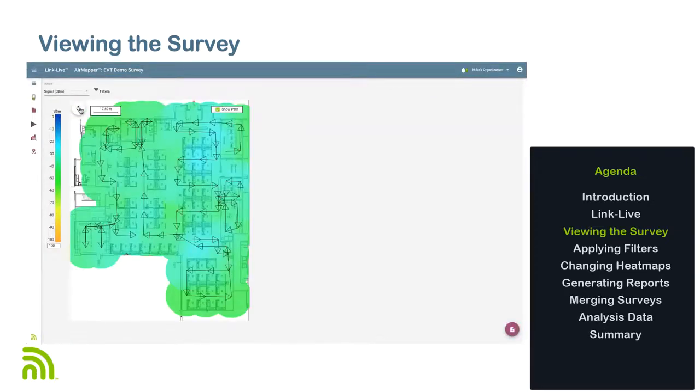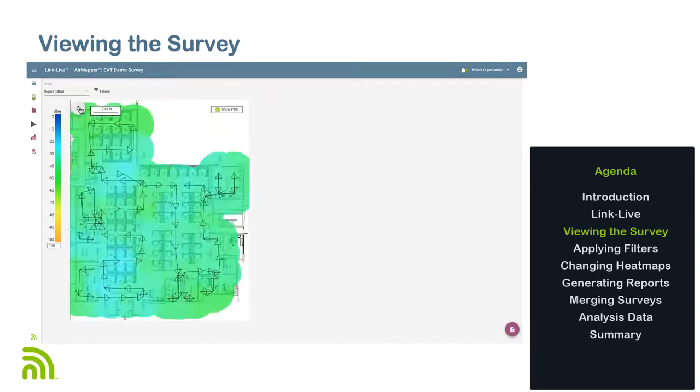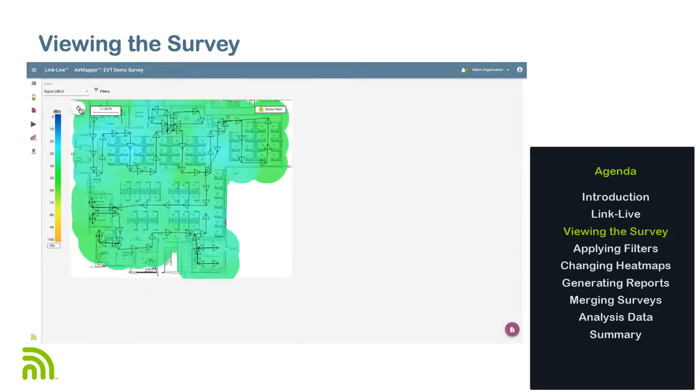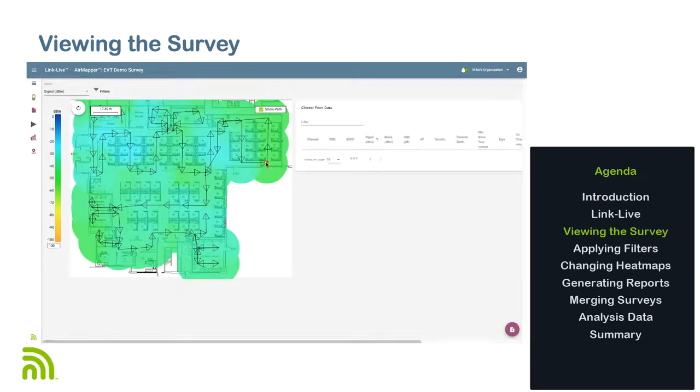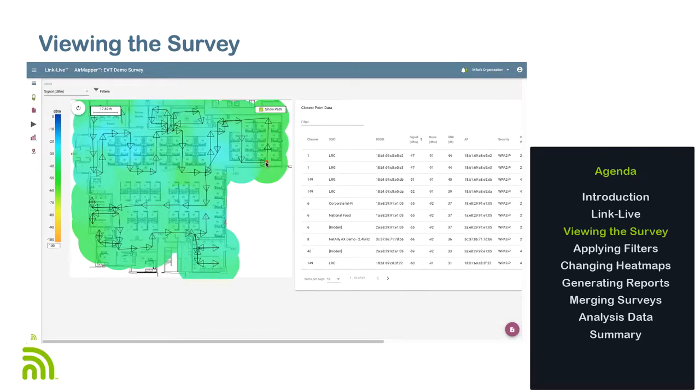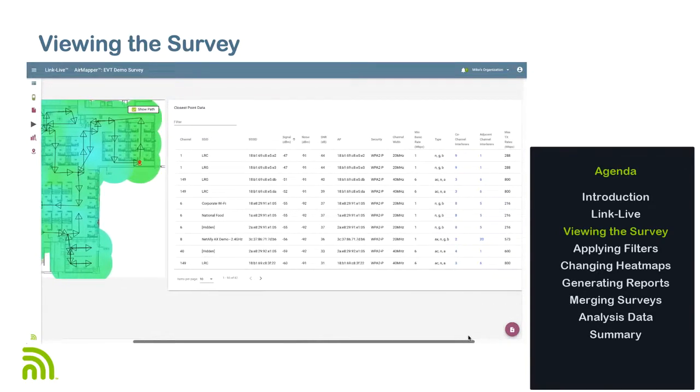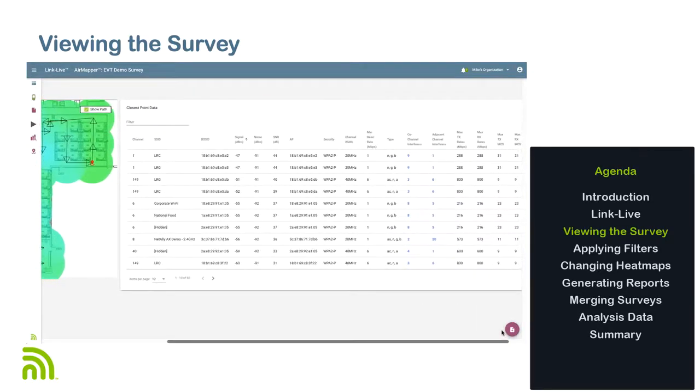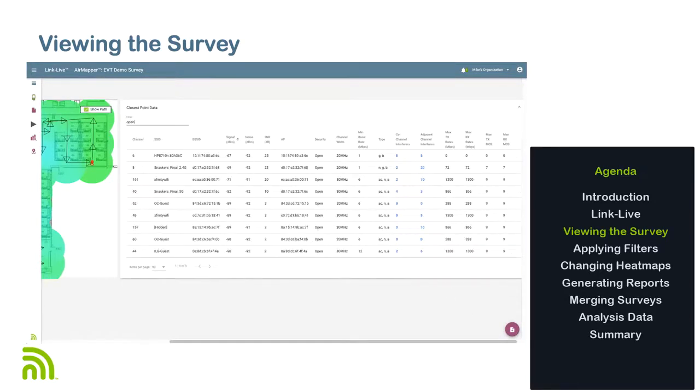I can change the orientation of the heat map by clicking on the Rotate button in the upper left corner of the floor plan. When I click anywhere on the heat map, the information collected for the closest data point is displayed on the right side of the screen. This includes information about each of the BSSIDs discovered at that data point. This information may be filtered by entering a string of characters into the filter field. As an example, I'm going to type "open" to display any networks using open security.